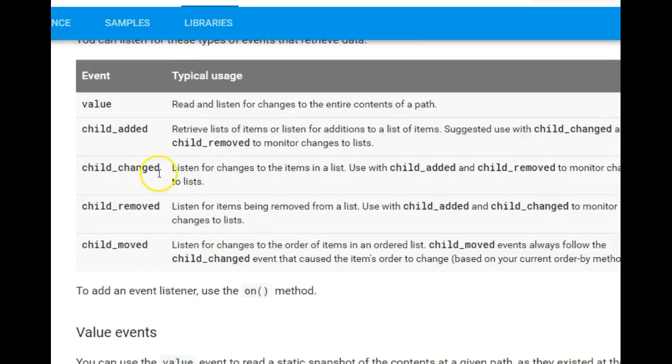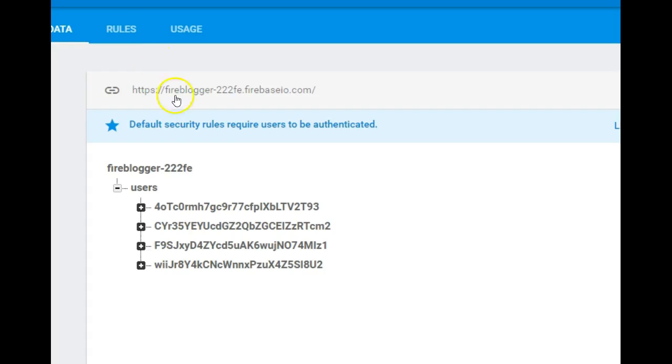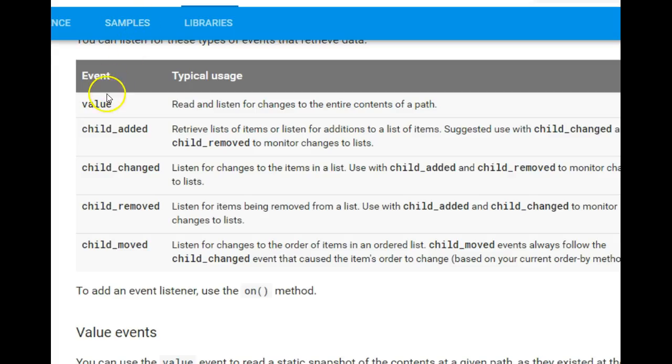Then there's on child changed. Assuming someone edits their profile and you just want to monitor when the child has changed, when there is an edit. There's on child removed, when someone deletes a node from the content path, and there's on child moved, when something is rearranged. We could just rearrange, take this one up here, that's on child moved. Otherwise, you could just use on value to monitor everything once and for all.